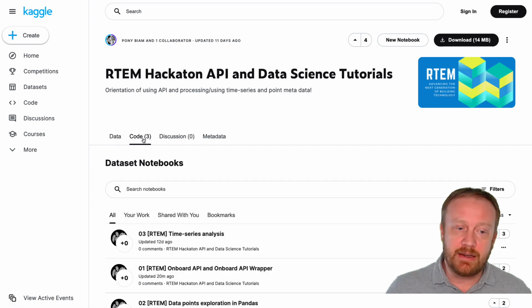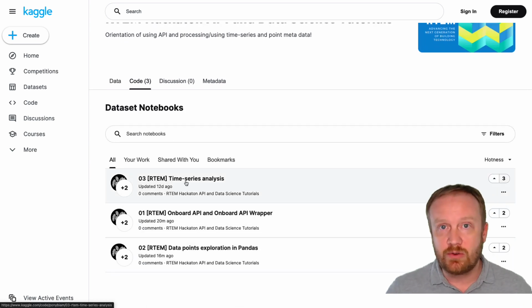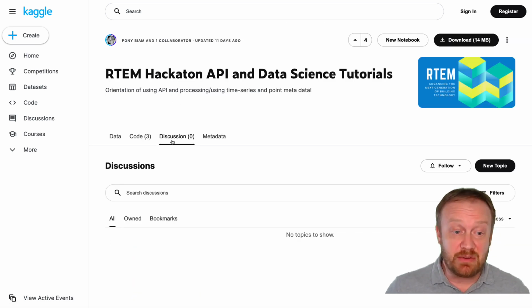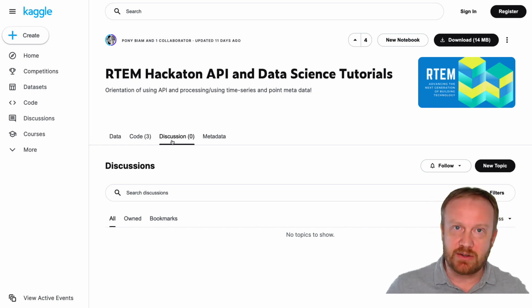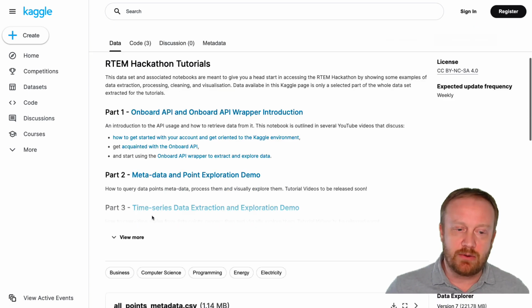So to find also those notebooks they have here in this code portion of the data set, there's also a discussion board. So if anyone wants to ask questions or post things that'll help others understand the data set, please do. And of course, you can learn about the metadata here. So let's go back to part 2.